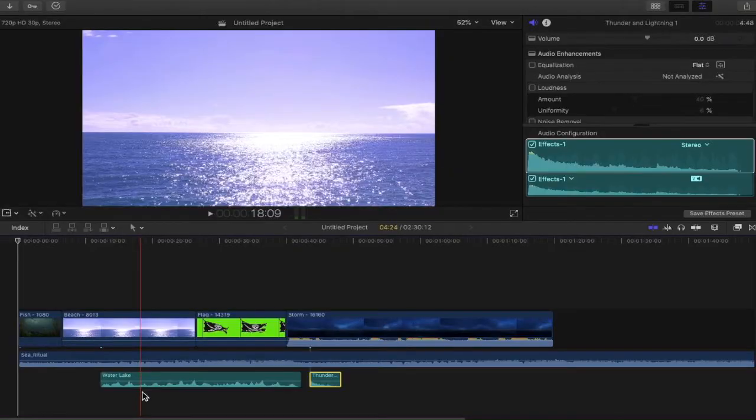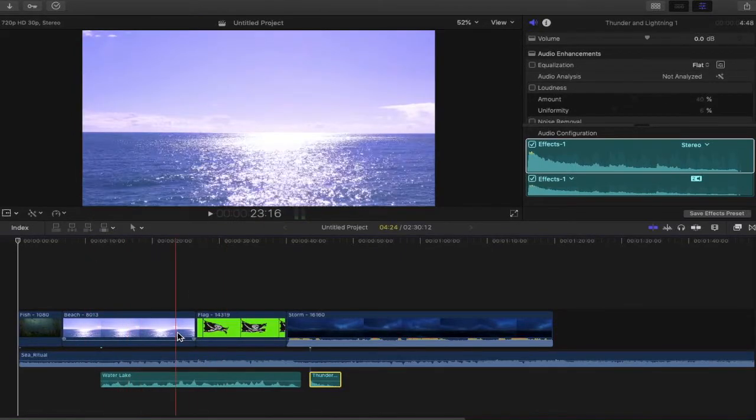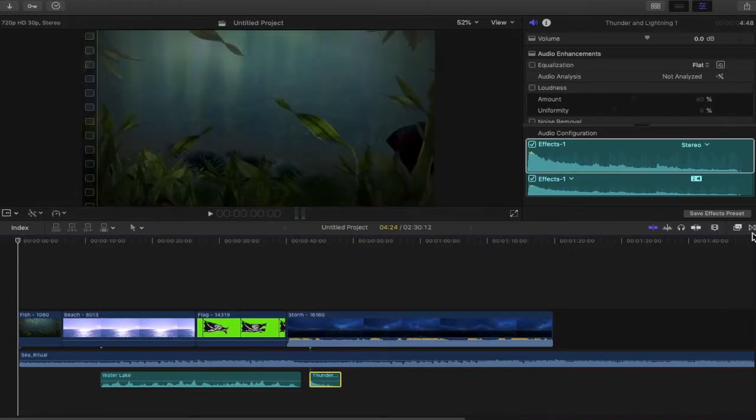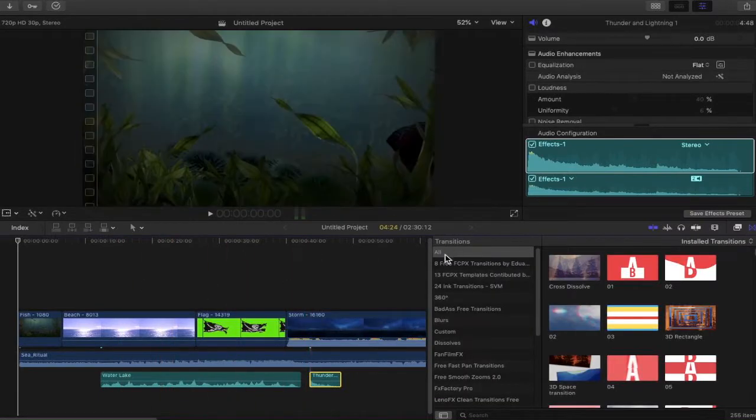Okay, so here we are inside of Final Cut Pro 10. You can see that I have some media within my timeline, but I don't have my transitions browser open yet, so we're going to do that first. In order to do that, you just want to move over to the right hand side of the timeline, and on this top tier tab here, you just want to click on this icon, and that will open up your transitions browser.